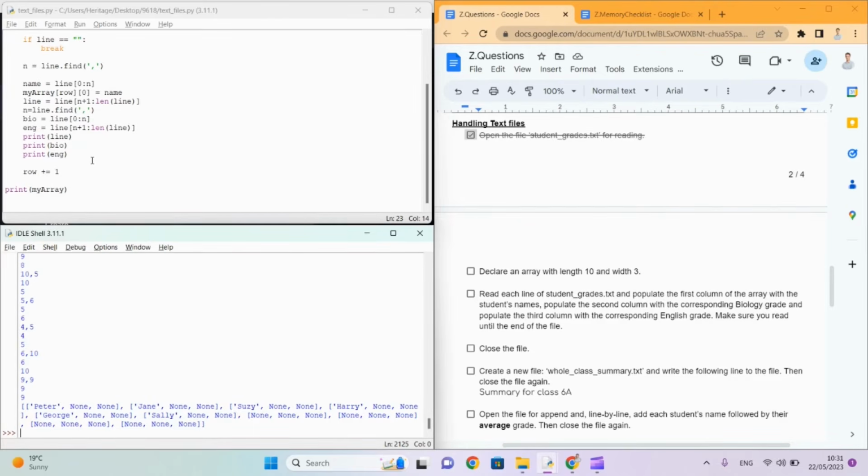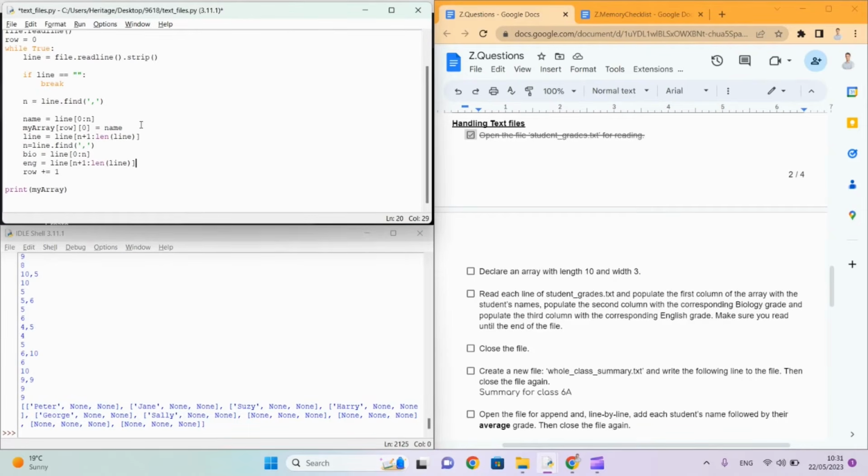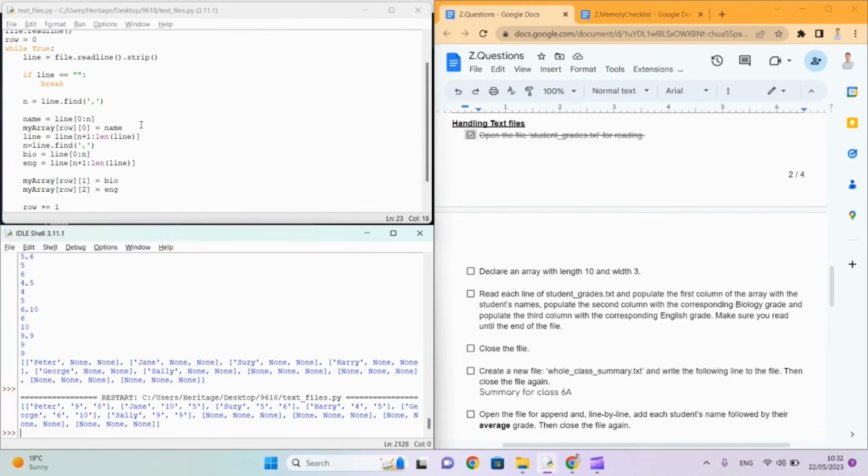That's great. Let's delete all these prints. And finally, let's put the name in the row. So we're going to say my array at the current row and name, the first column is bio and the second column is English. Okay, so it seems to be working.